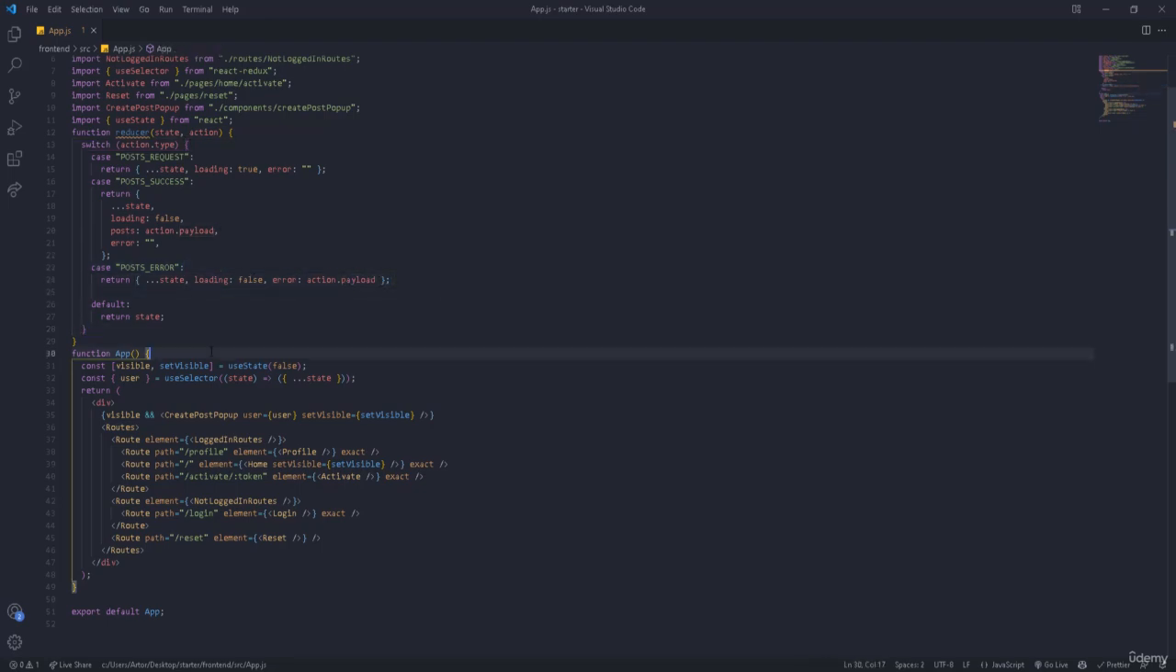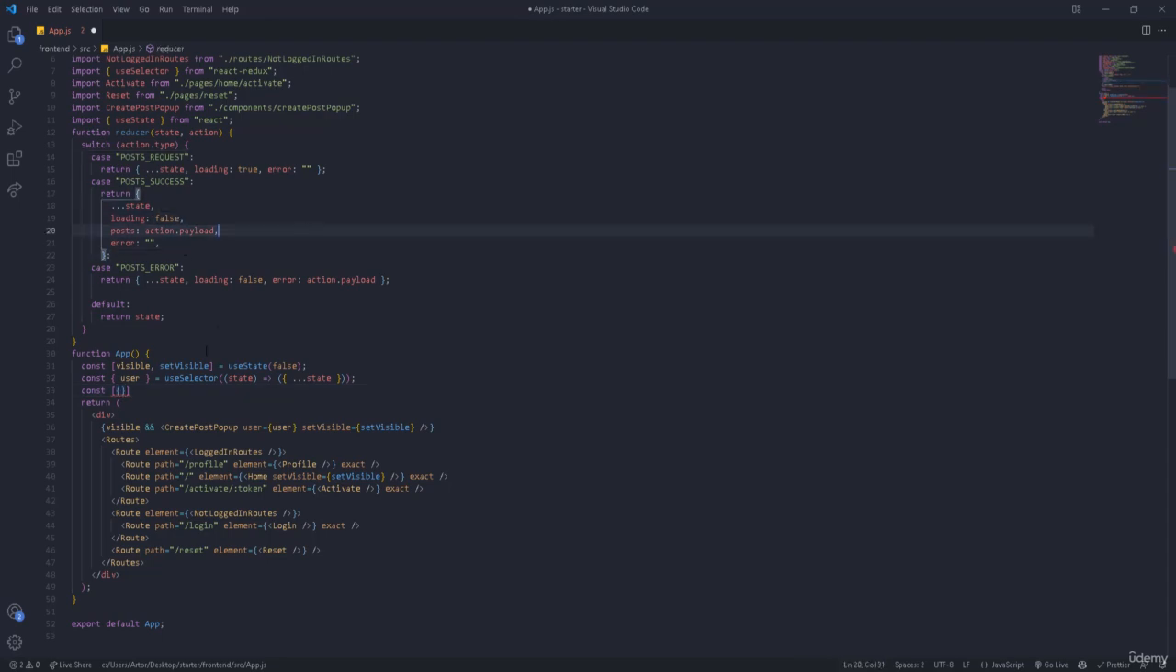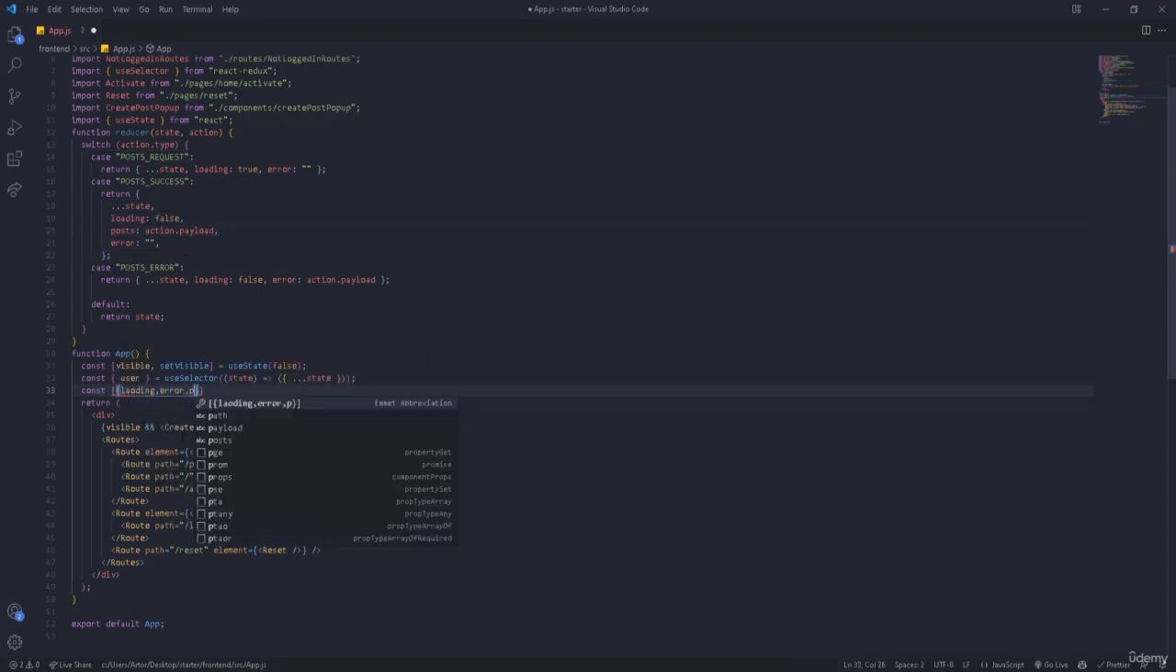Okay, so we can go back right here to the application, and you're going to understand it's actually pretty simple. Let me just add it right here. So we're going to have a const, and you can have an array right here. The array is going to have the object, the first one, the same way that we have them right here. What we're going to have is simply the loading and also the error, and we're going to have the post.